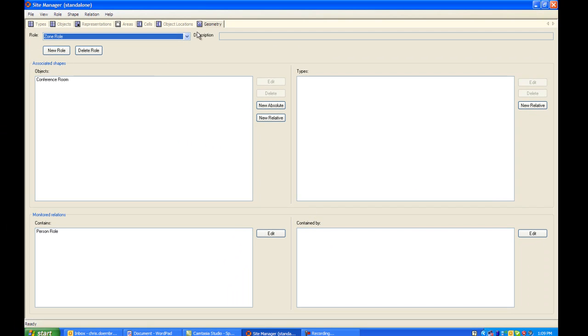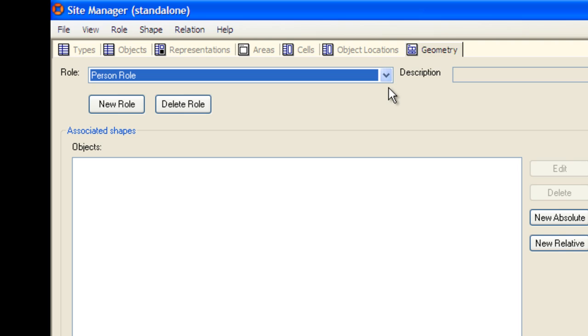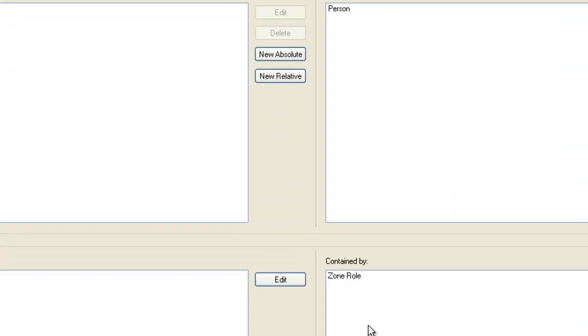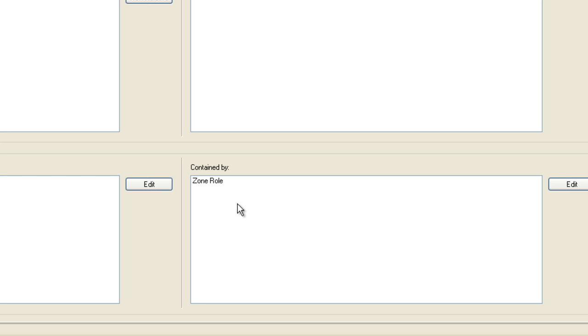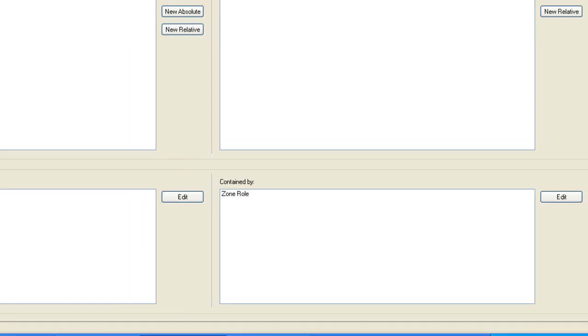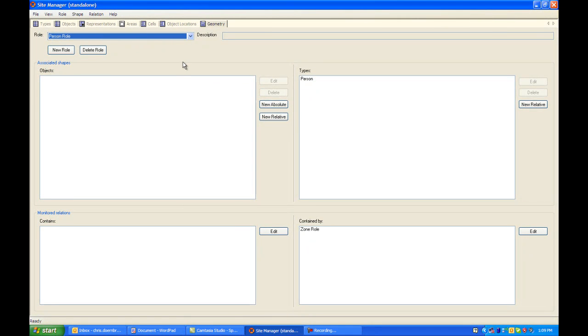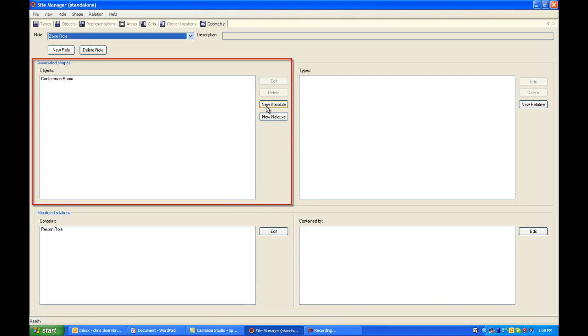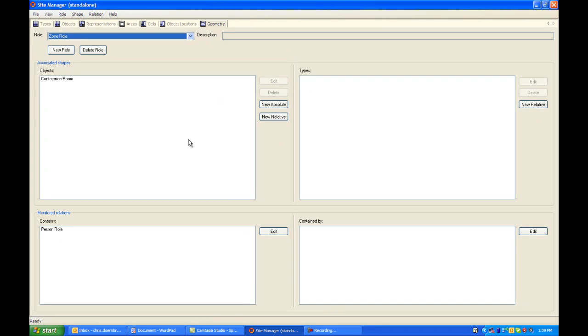Now if you were to switch back over to the person role, you will see that it automatically put zone role in the contained by box. And that means whenever people or persons are contained by zone roles, it'll also flag an event. One thing to note, if you go back to zone role, let's say you make 5 or 6 more zones, all you have to do is come in here and click the New Absolute button, create a different zone, and associate it to another zone object.